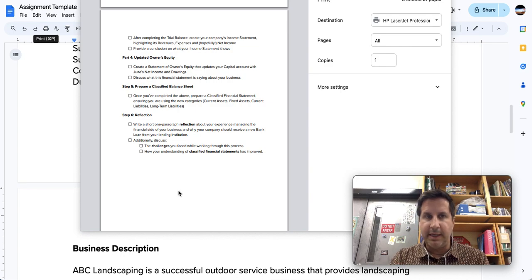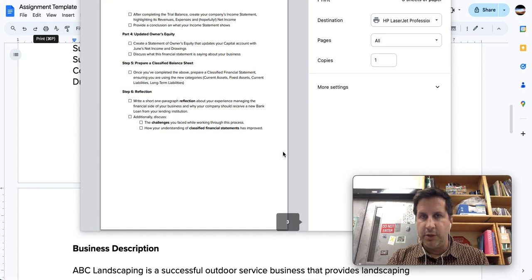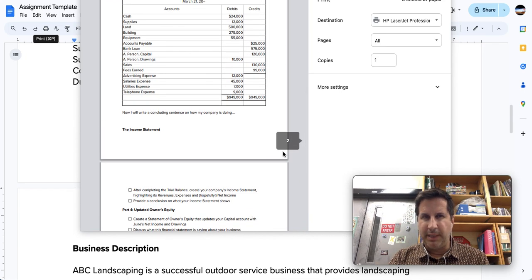It's not just simply clicking a tab on a spreadsheet and completing it. You need to do a little bit of creative work on this to kind of think through what your company is. You need to come up with your numbers. You need to critically think and research which accounts you want to have in your business, and then work through what's called the accounting cycle, from your income statement through to your statement of owner's equity and finally your balance sheet. So that is assignment number 3.